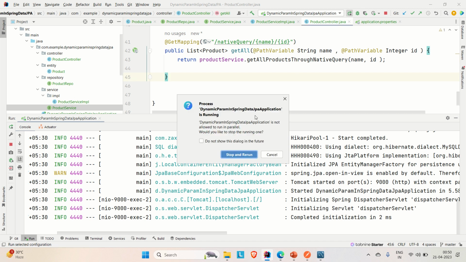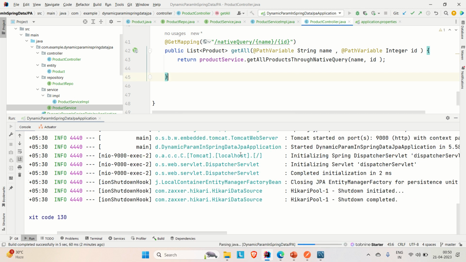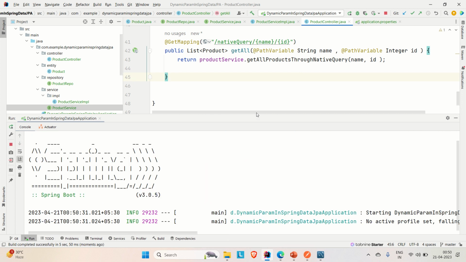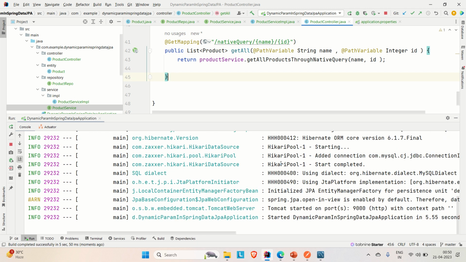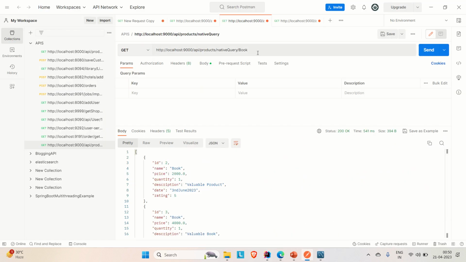Now let me run this application and try passing the ID in the URL and show you. Just wait for a few seconds. Now go to Postman and let's say you want to pass the ID here. Let's say we have two books with the ID 2 and 3. Now we want to fetch only the book with the ID 2. So just hit enter here and you can see we are getting the book with the ID 2. So this is how you can pass the parameters dynamically to the native query.